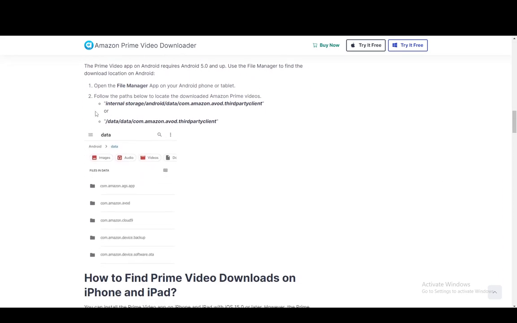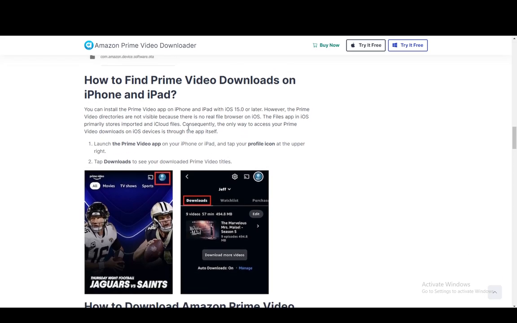Now on Android, what you need to do is go to your file manager app and go to one of these paths: internal storage, Android, data, com.amazon.avod.thirdpartyclient, or data, com.amazon. Once you're there, you should find them in those folders.